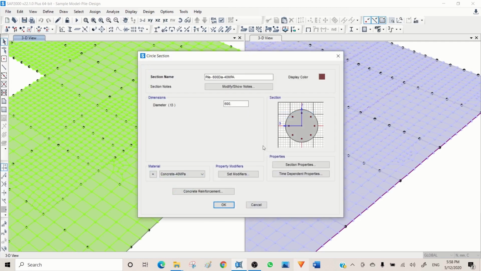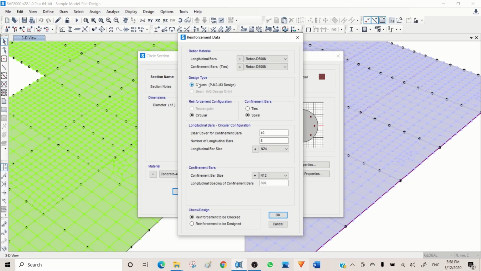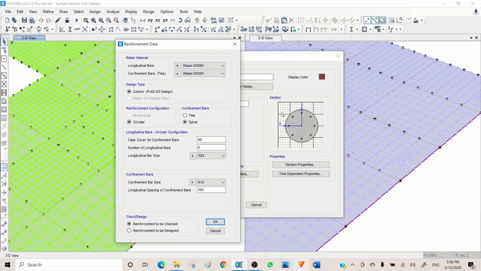Coming to the pile. The pile is a circular shape with 600 millimeter diameter. I'm coming here, so it's automatically selected. This is column, this is circular this time. I cannot change the shape because it's not rectangular. So it can be either tie or a spiral. It's up to me which one I want to choose. Generally, spiral is more popular for piles, so I keep it here.